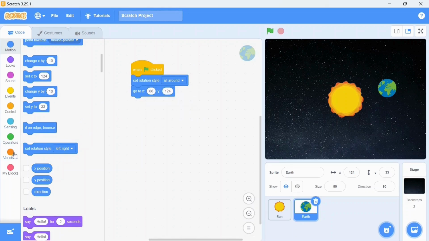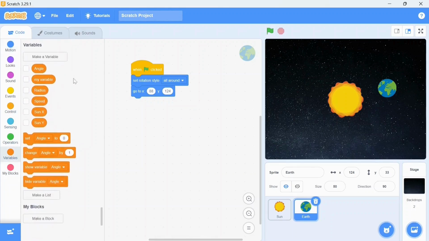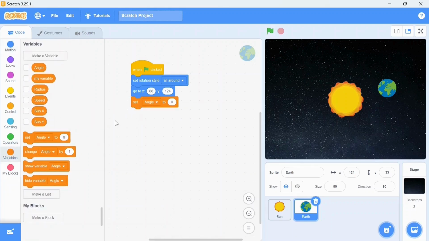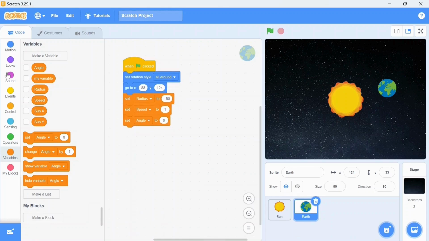Next thing I want to set my variables, so I will take this set block 3 times and I will set all the values: radius, speed and angle. Radius I want 150, speed I want 1, and the angle I want 0 right now when we click the green flag. Next we'll set the movement of earth around the sun.